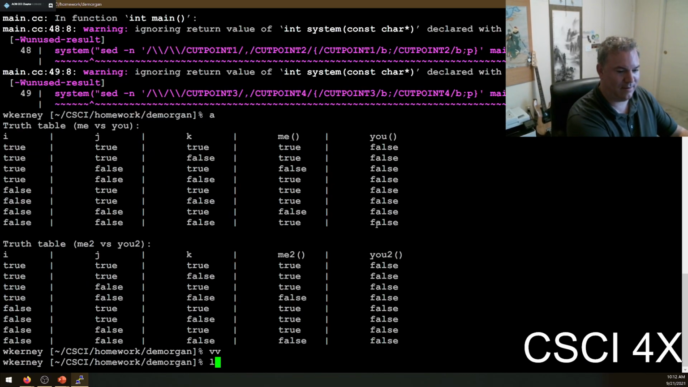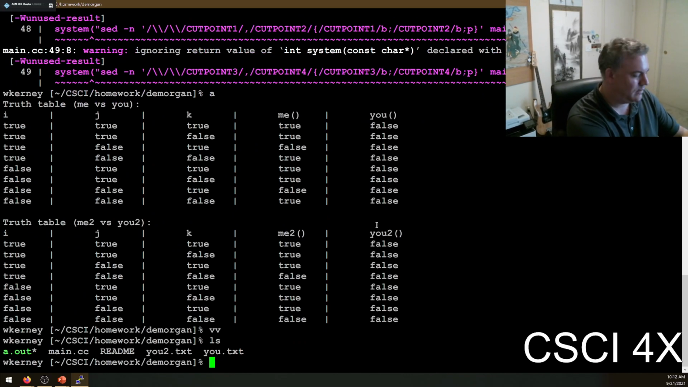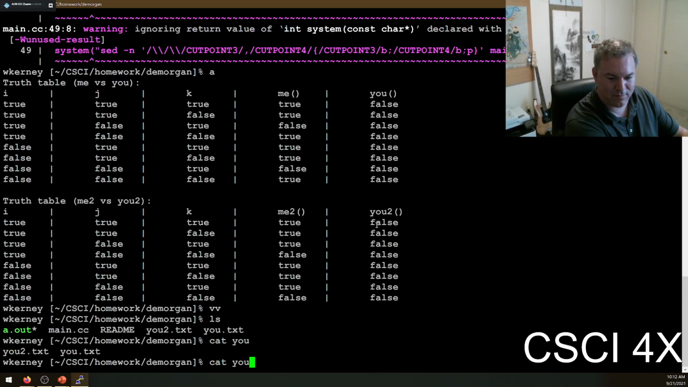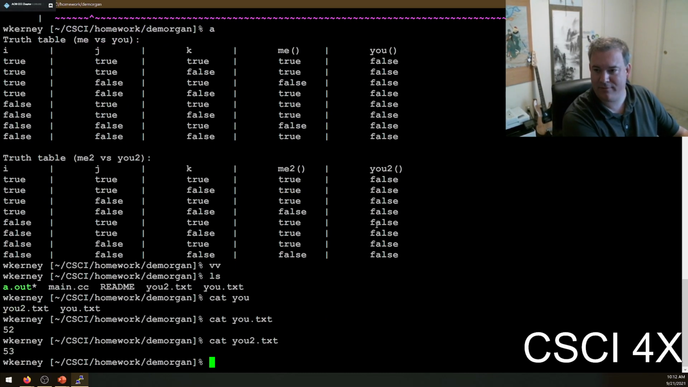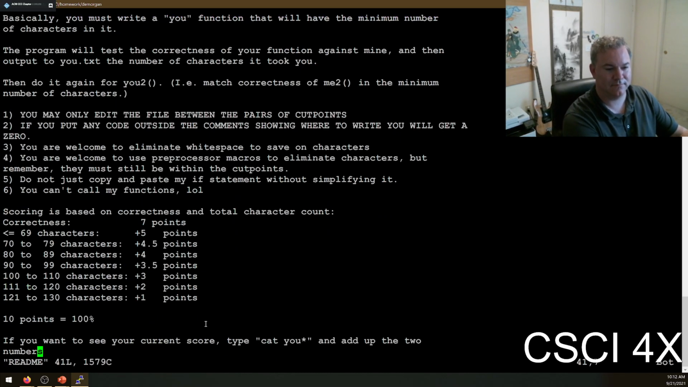Okay, so when you run it, you can cat u.text, and that's how many characters your first u is, and u2.text is your second function. So you can see that this one is 52 characters, this one's 53 characters, and so together this is 105. And so right now it's sitting in the A territory.